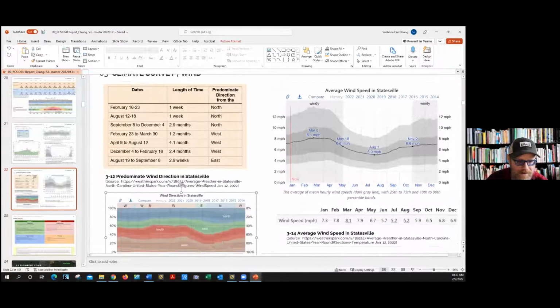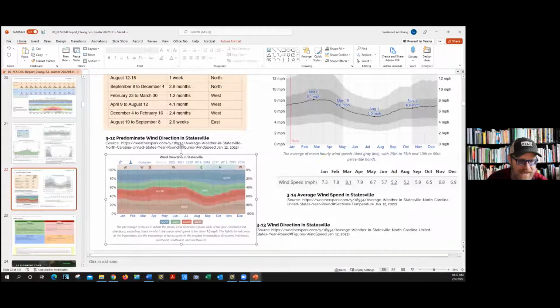Right. No worries. Great. So basically, on the left-hand side, we're saying what is the total percentage of wind? And so we've got a total percentage, and then we have the different directions that are represented in different colors. Blue is north, green is east, south is red, and west is brown. And you'll see at the bottom, it says the percentage of hours in which the wind of each of the four cardinal directions, excluding hours in which the wind is less than 1.0 mph. Around the boundaries, the percentage of hours spent in the implied intermediary direction.